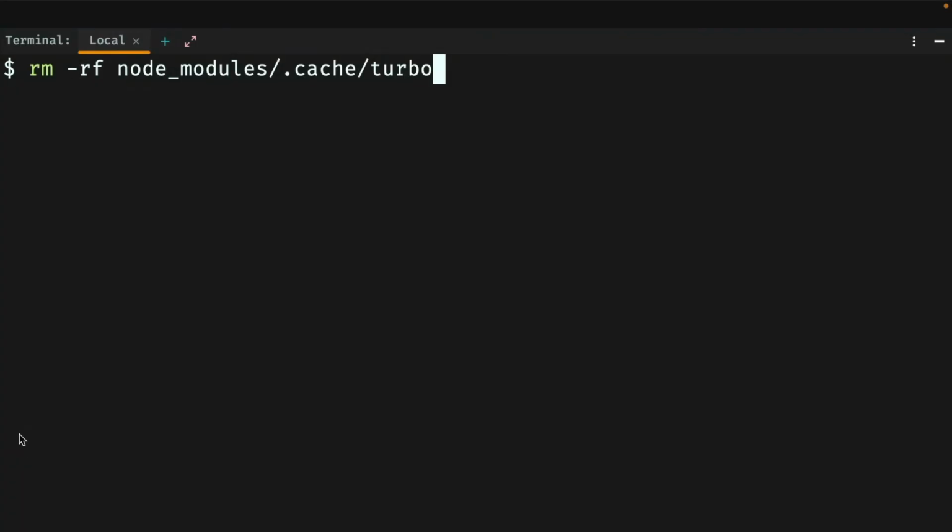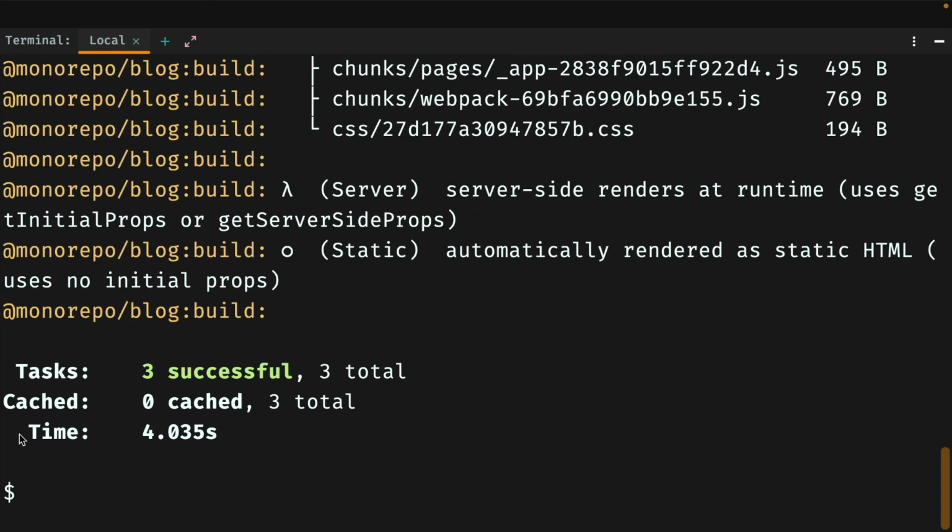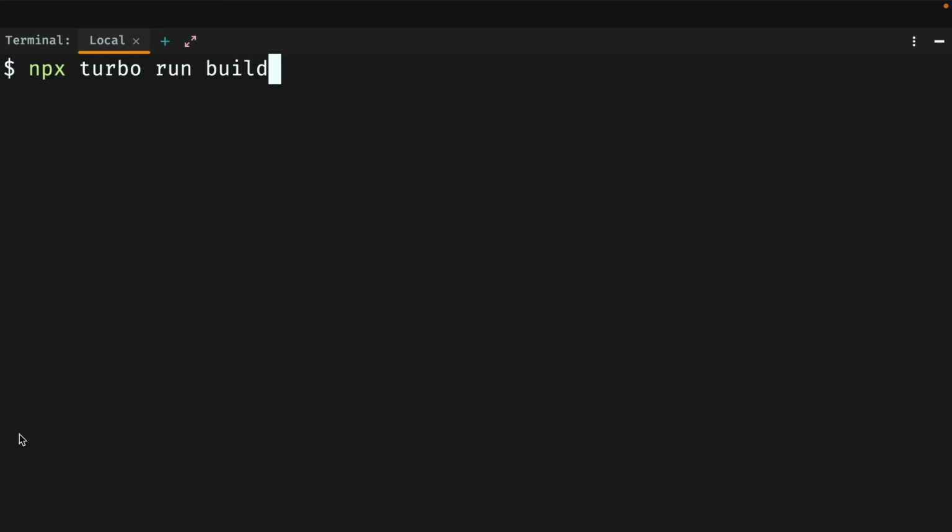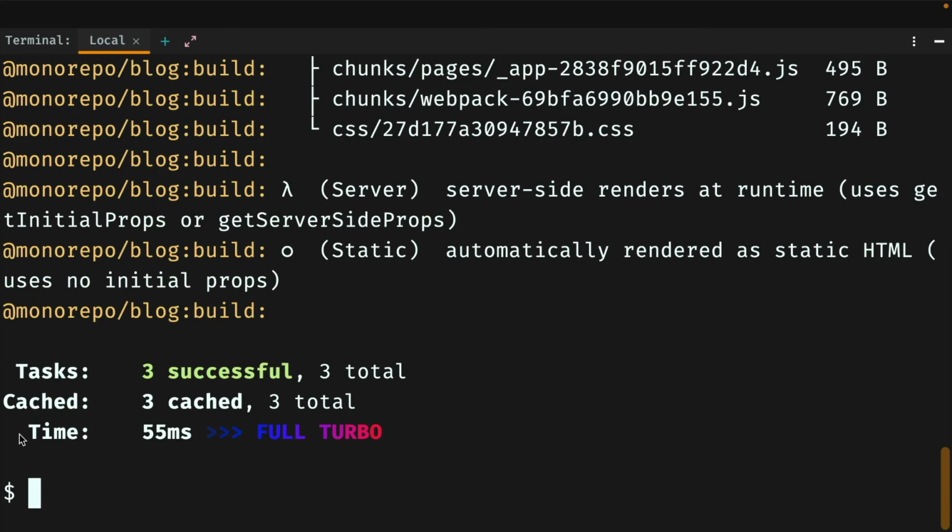The first time you run a command in Turborepo, it will cache it, unless you tell it not to. Alright, so this finished, and it took around 4 seconds. Now let's clear this and let's run it again. And it only took 55 milliseconds because everything is cached now.